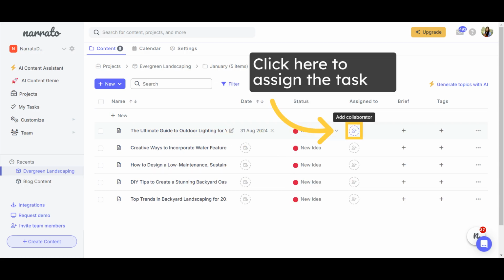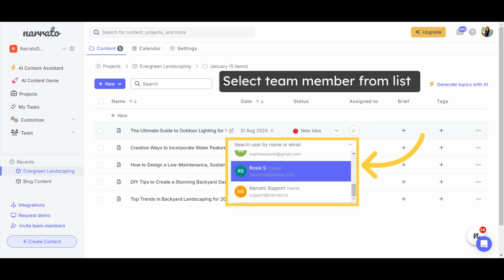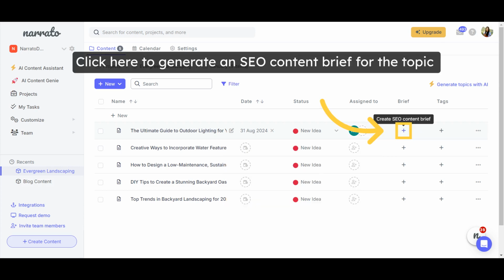To assign the content item to a team member or a freelancer, click on Add Collaborator and select the user from the drop-down list. You can assign a content item to multiple users too. You can also generate an SEO content brief for the content item to guide your writers and editors. Click on the plus icon under Brief to create it.